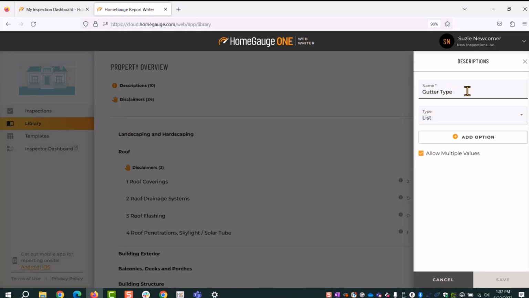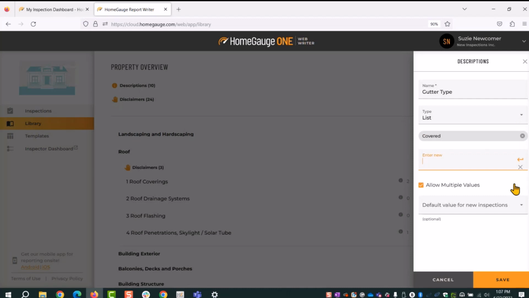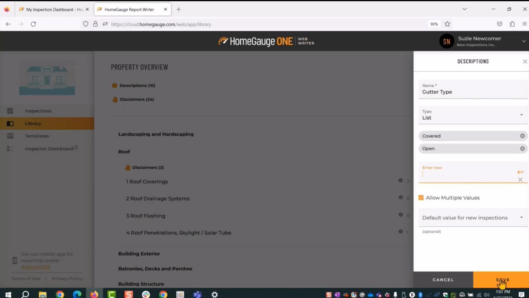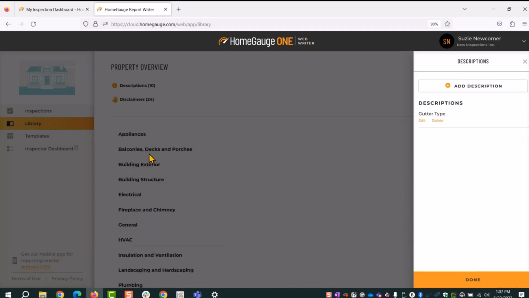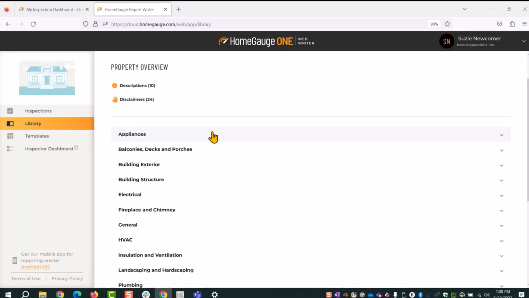I guess gutter type, I don't really know if there's a specific type to a gutter, but let's pretend that there is. So we could say covered, maybe it's one of the covered kinds, that could be a type. And then the kind that's just open. Again, I'm not a home inspector, but hopefully you guys understand and kind of get the gist here. I'll hit save there.